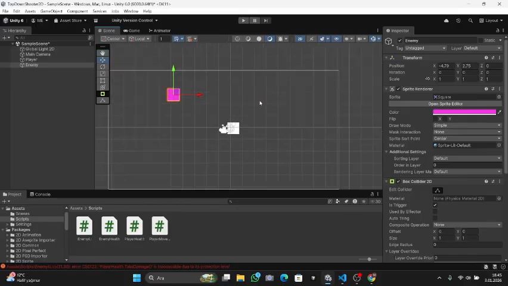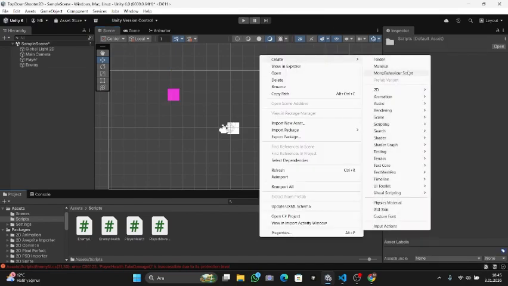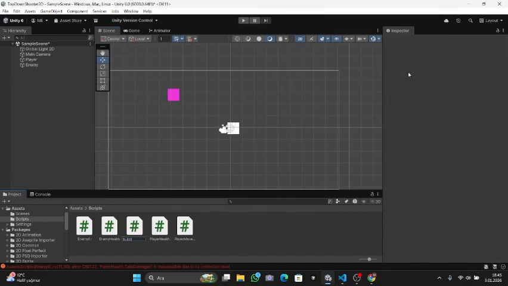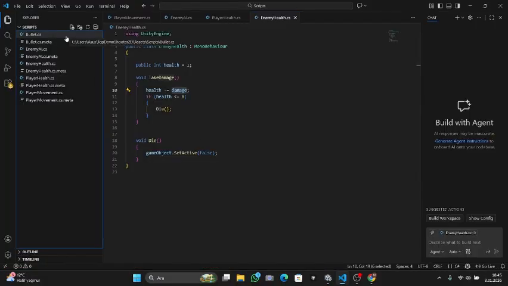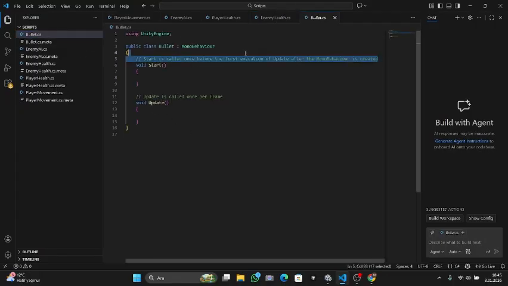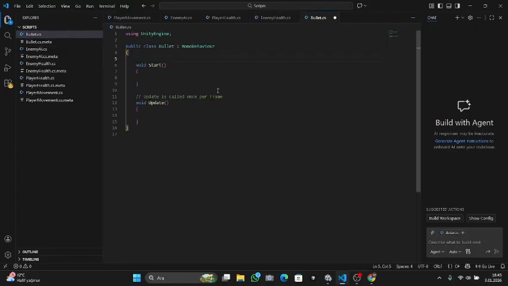Okay, and let's open another script called bullet. Okay, well, bullet will be enough. And we come to bullet, delete these, and delete this. Okay, I'm giving some space. Public float speed equals 10f.